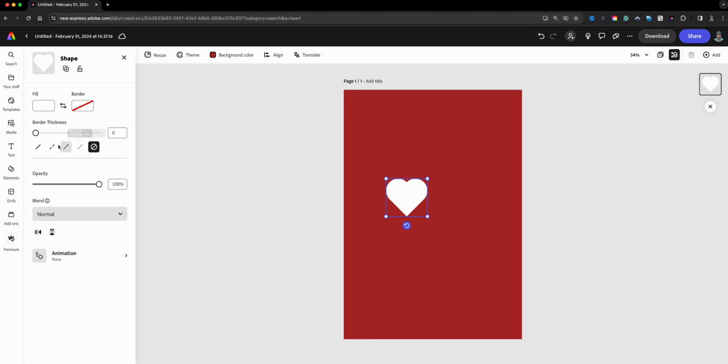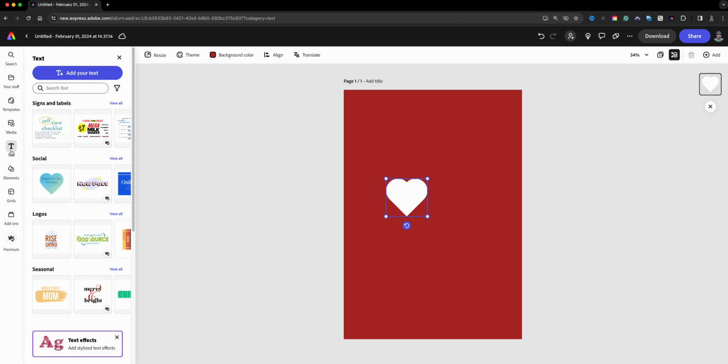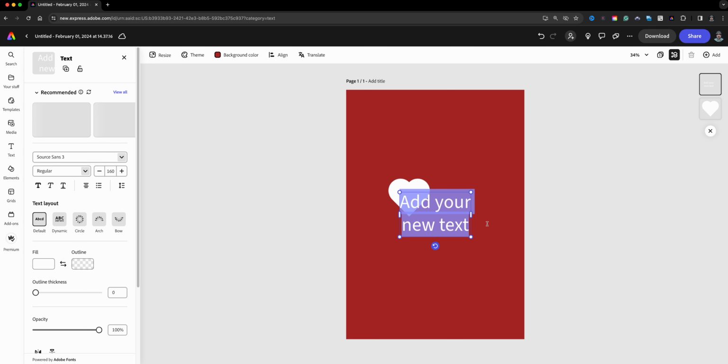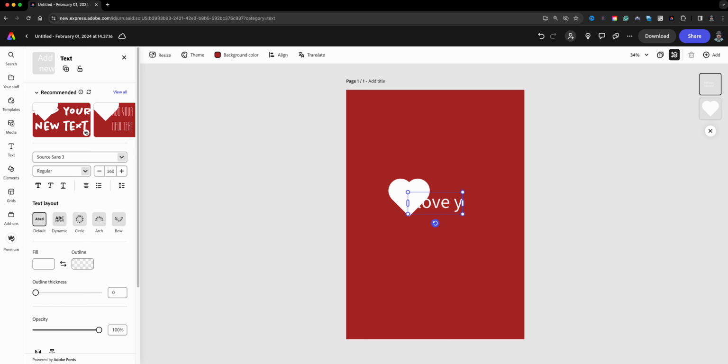And then what we'll do is we'll go to our text option here and add some text. And, you know, we're going to say, I love you. And again, this is going to be a basic love card to your significant other or to your crush. So here we go. I'm going to change this to a different font, but here's where I recommend to use the recommended. That sounded kind of funny. I recommend to use the recommended here.